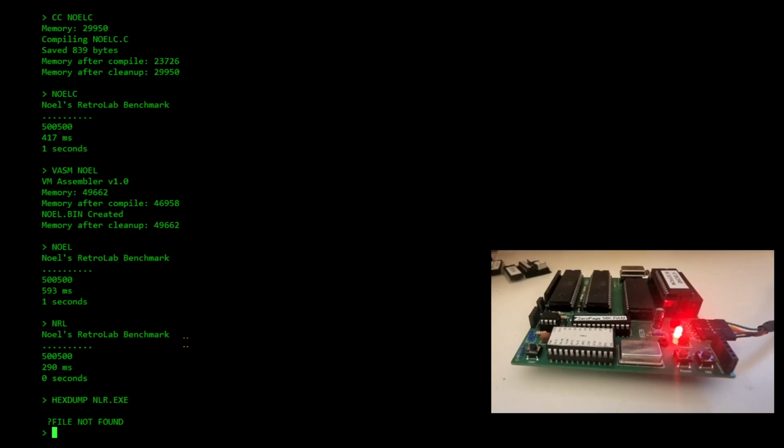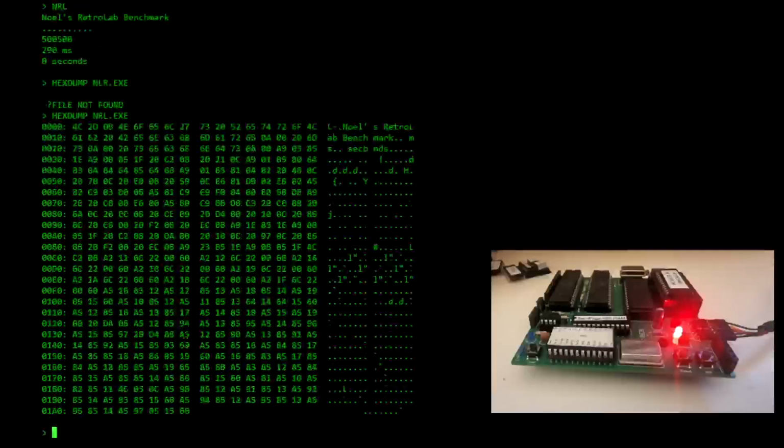So this is, typo. This is the hand-coded one. So you can get an idea of how much code there is in it. The C version is quite big, so let's have a look at that. Hex dump null c.exe.